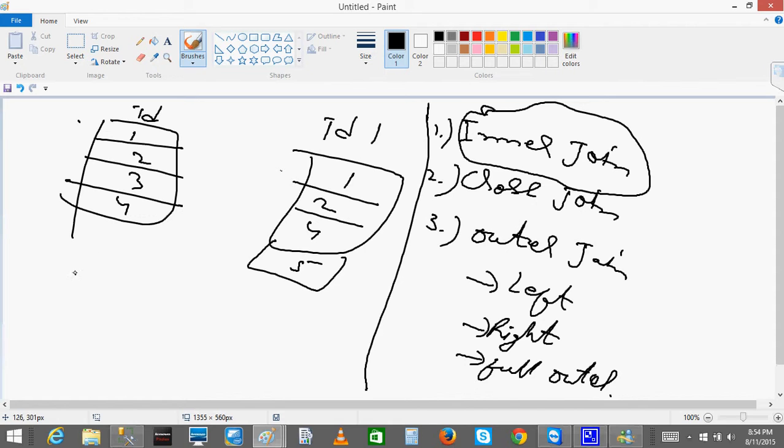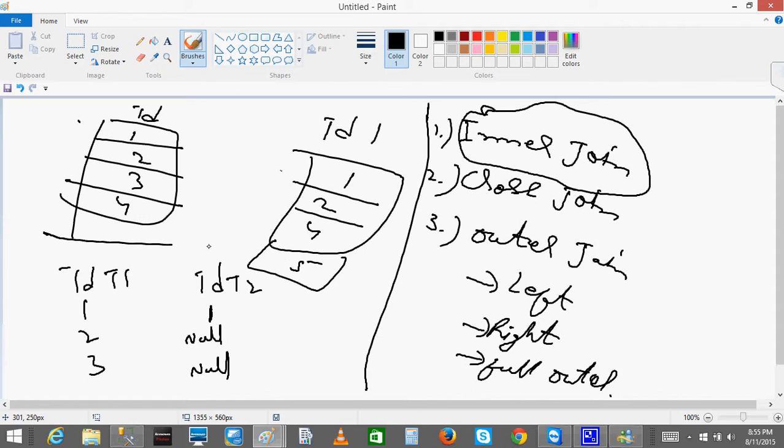Okay. So I'm calling the ID from table 1 and the ID from table 2. I have IDs 1, 2, 3 in table 1. In table 2, I add ID 1. You will get it. ID 2 is not there, so you will get null. ID 3 is not there, so you will get null. This is for the left join.